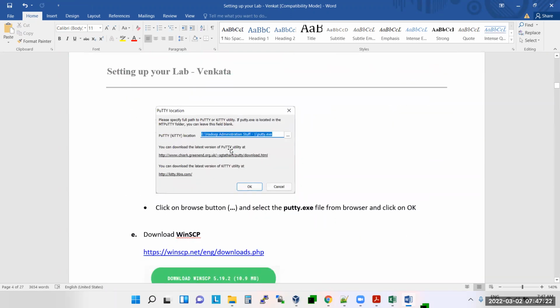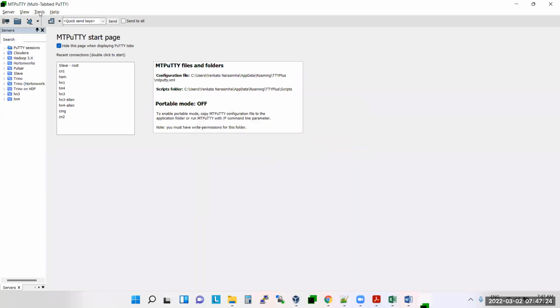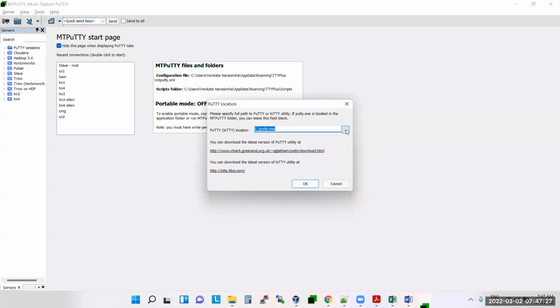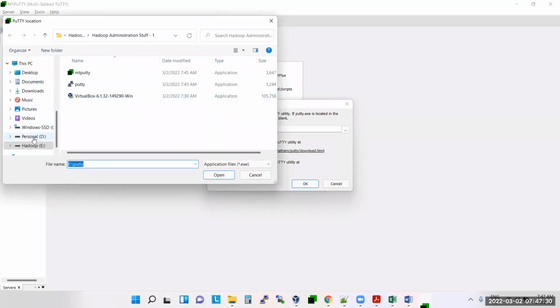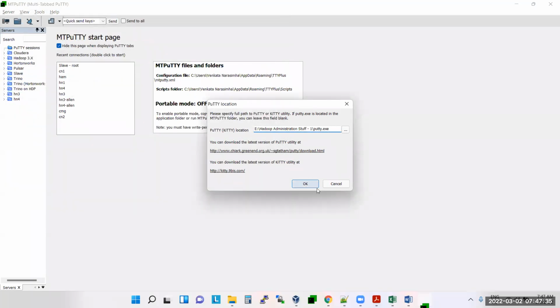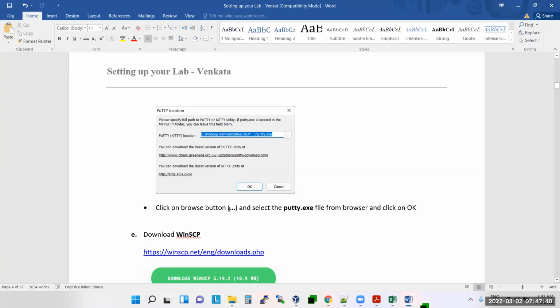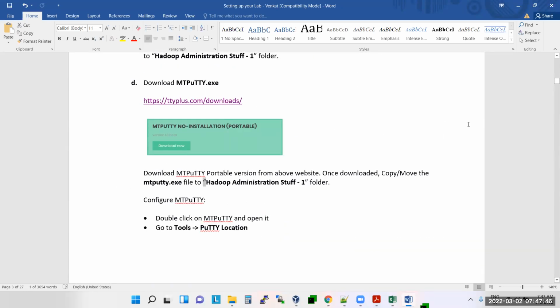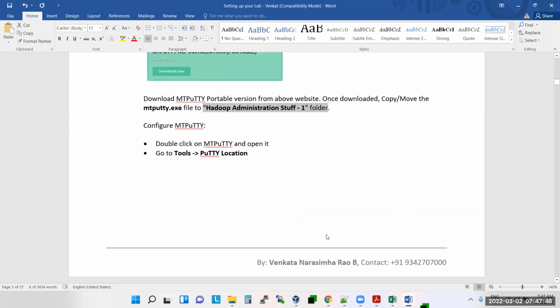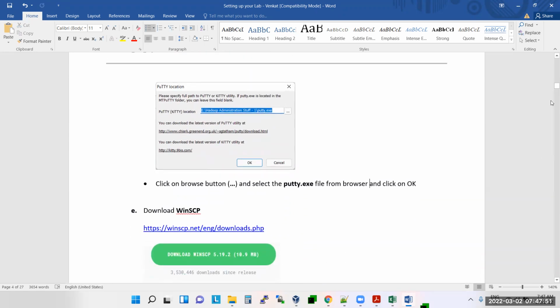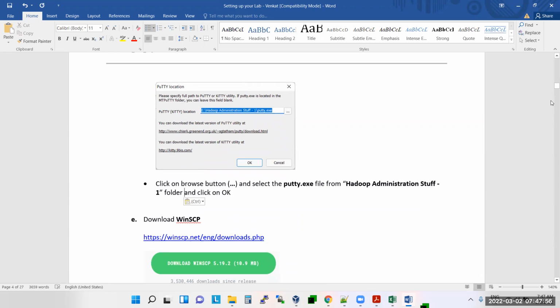So here, what I'm doing, I'm selecting the tools putty location. Here I'm going to select E drive, Hadoop Administrator stuff 1 and putty.exe. Understood. And click on OK. So here, click on the browse button and select putty.exe from the Hadoop Administration stuff 1 folder, and click on OK.